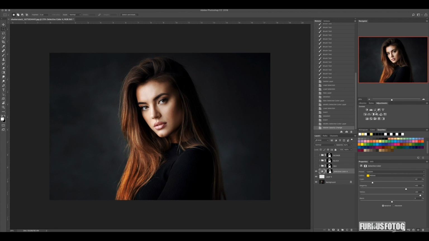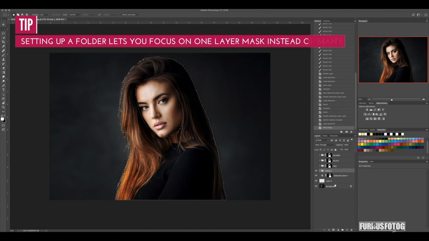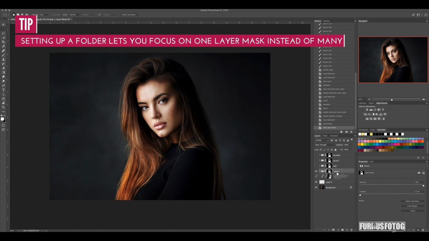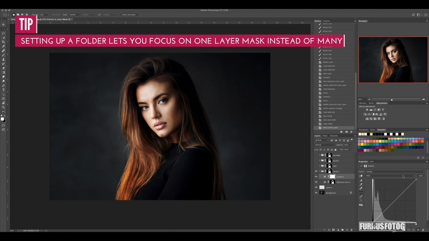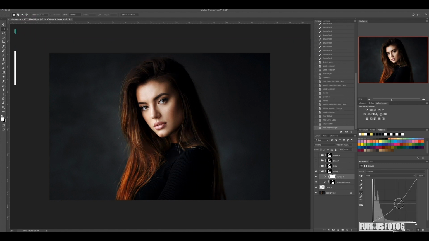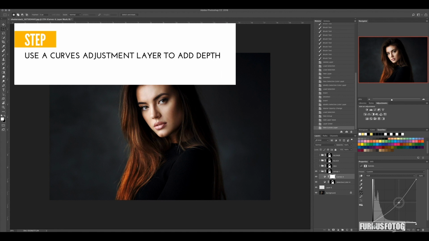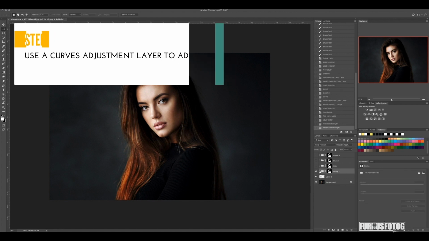And from there as well, what you can do is let me set up a folder here that actually has this stuff in there. That actually has a curves adjustment layer that you can use to bring in more richness to the shot. So in a nutshell, that is red.